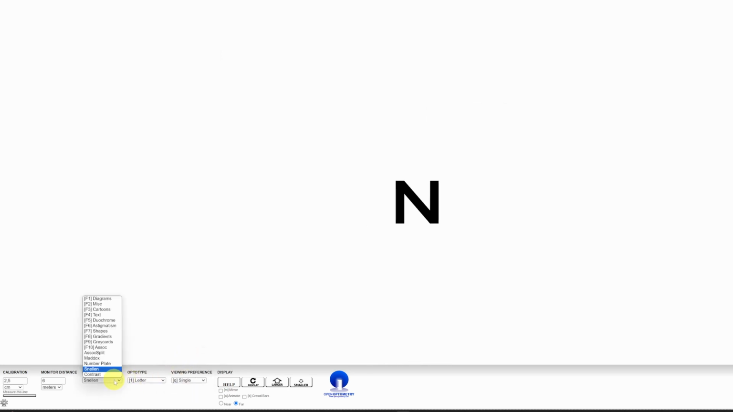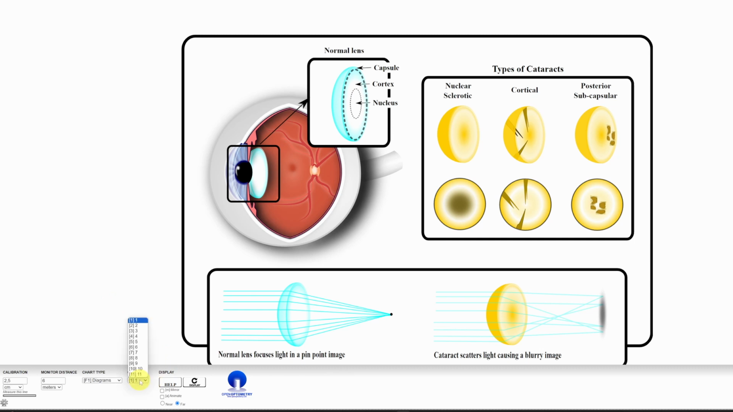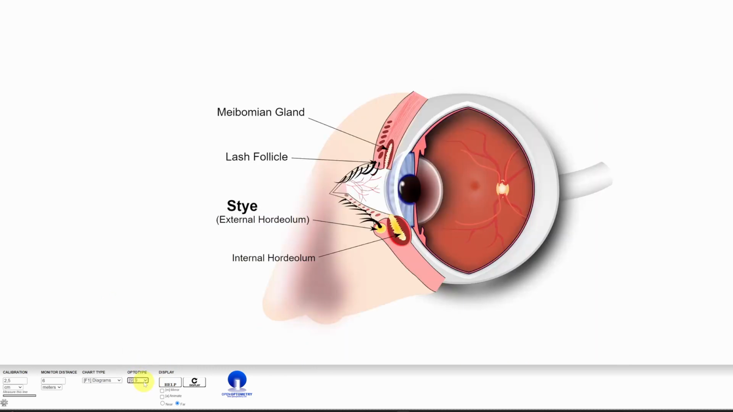So that's Snellen. There's a whole lot of other things in here. There's diagrams, for example, for explaining things. I guess you could customize these images to anything you wanted, but it has those.